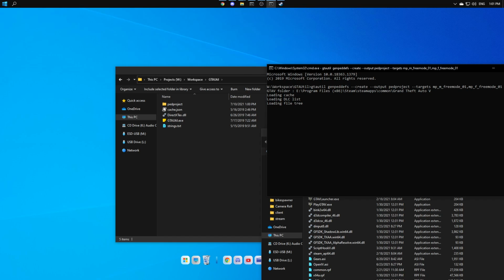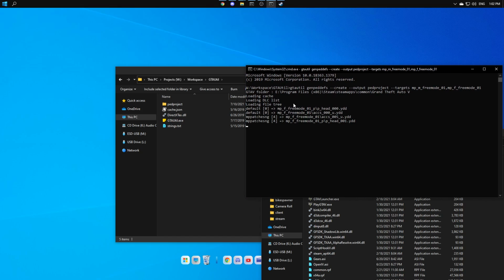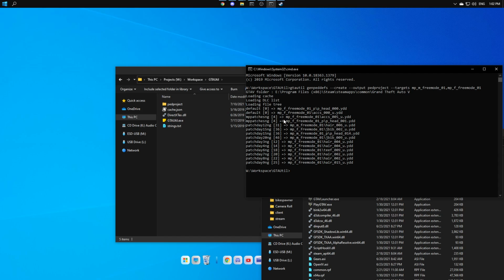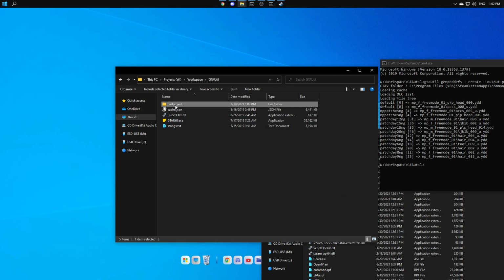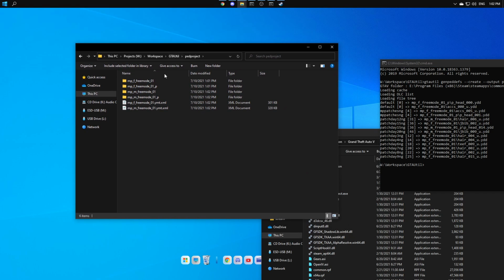Alright, I'll be back when it's done. Oh, never mind. If it says that, it means it works. It worked. It's just loading in all the DLCs. After that's done, you double click on pedproject, and you'll have all of these things. So you have NPF remote 1 and NPM. The F is for female clothing and the M is for male clothing.